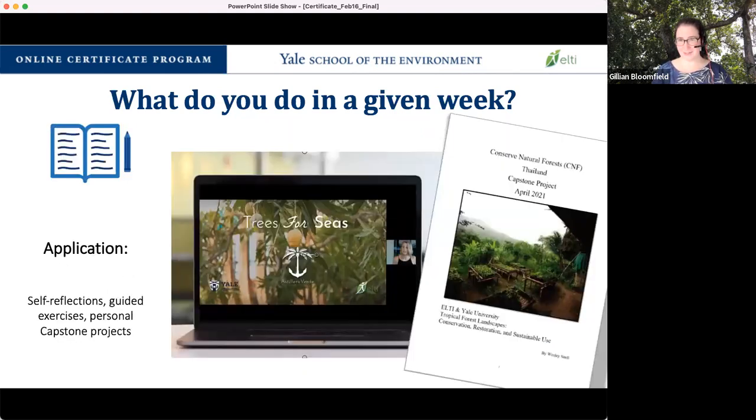And then finally, for this part, the program's designed for application. Throughout the whole program, every week you're asked to constantly be reflecting on how what you're learning relates to your work and your interests. There are also guided exercises that help you put together projects and management plans and use different tools that you can get experience with in the program and then use in your careers after the program.